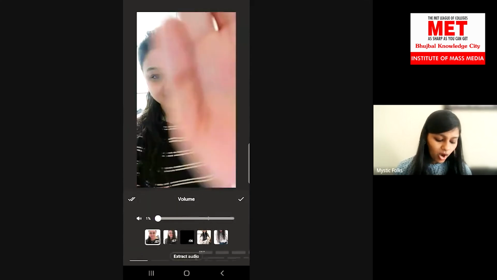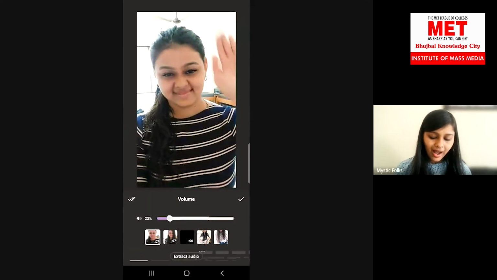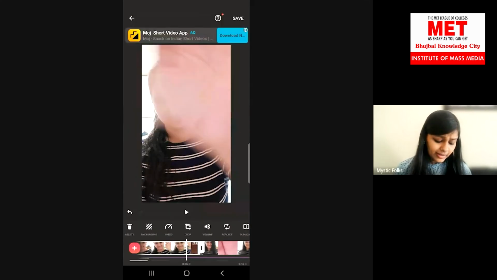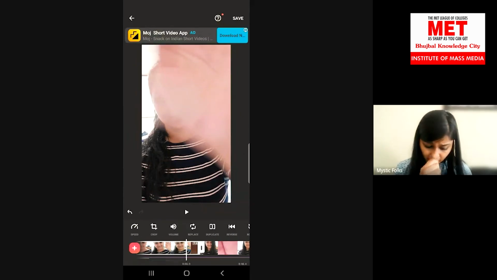And the next is volume. Like I told you, volume of this can be lowered, higher, whatever you want it to be like. It can be adjusted. Replace is fine. Duplicate is where you want to put it in loop. Reverse. Reverse is an amazing thing.